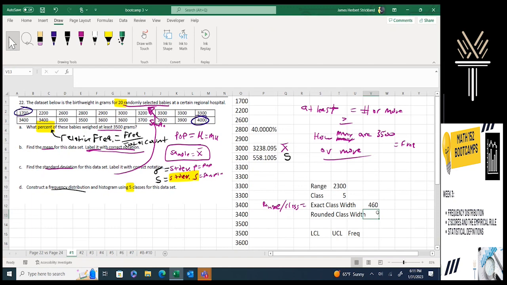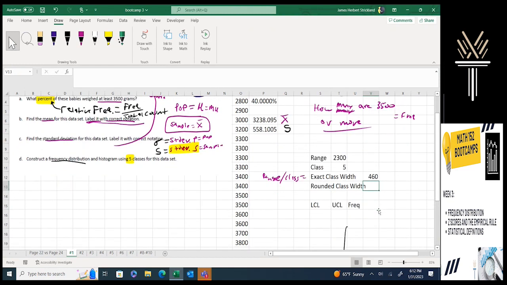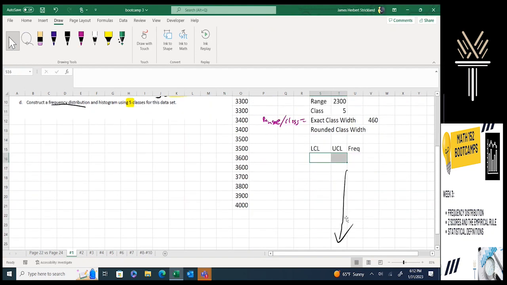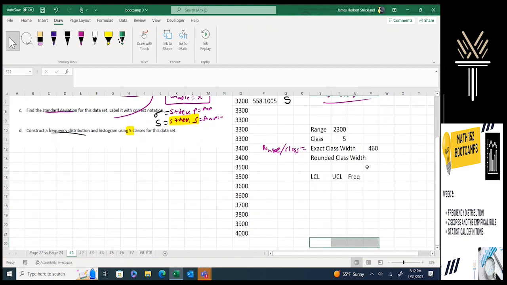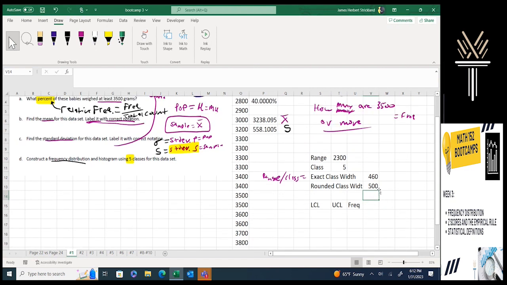You can pick 461, you can pick 470, you can pick 480, 500, whatever you like, as long as your first class and your last class has values in it, it's a good pick. And we'll see what that looks like in a little bit. But let's just say I pick 500. That's a nice number above 460 to count by. And of course, this number is flexible. You can pick whatever you like as long as it works out, as long as you have frequencies in the first value and frequencies in the last value.